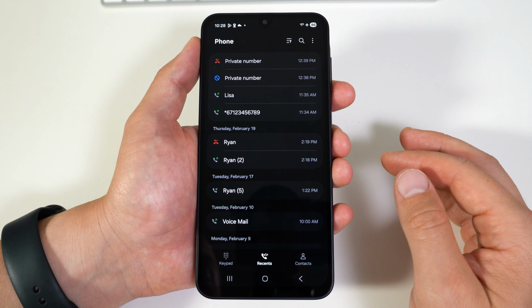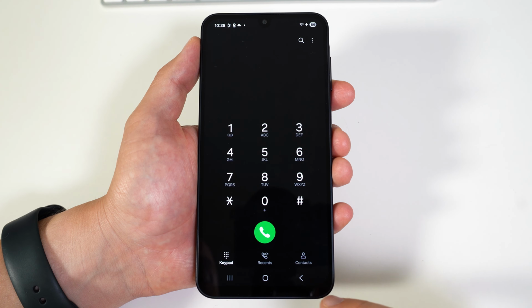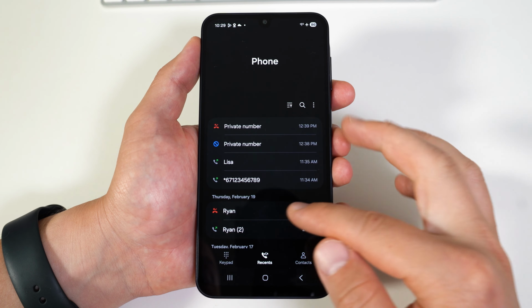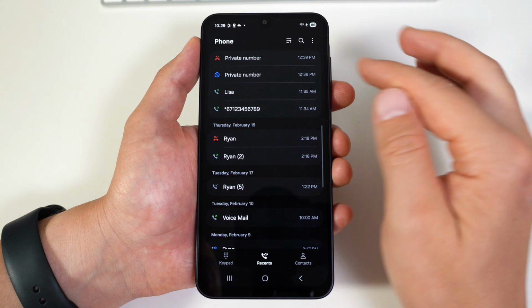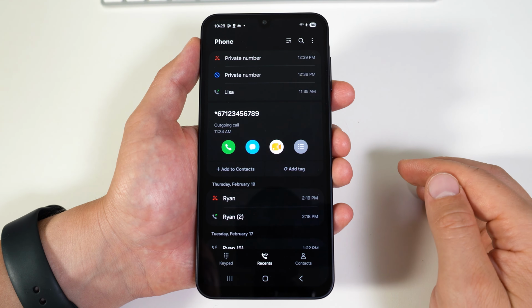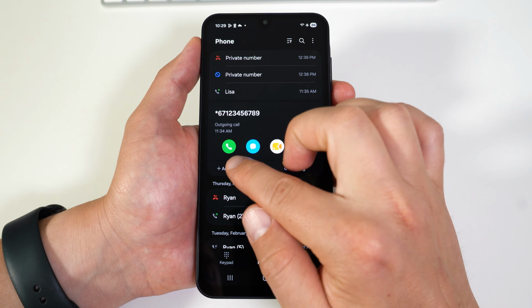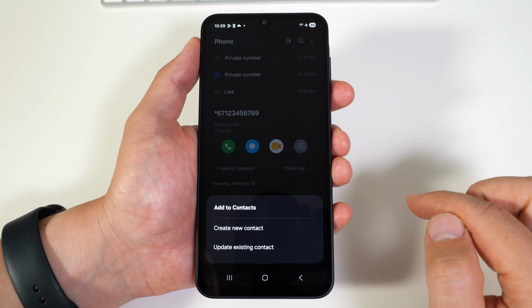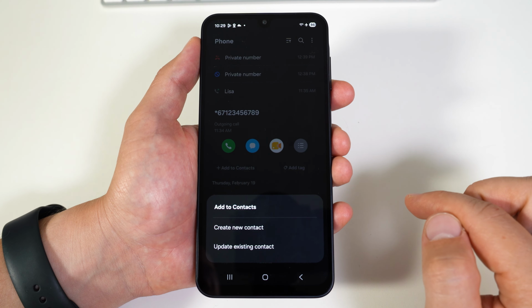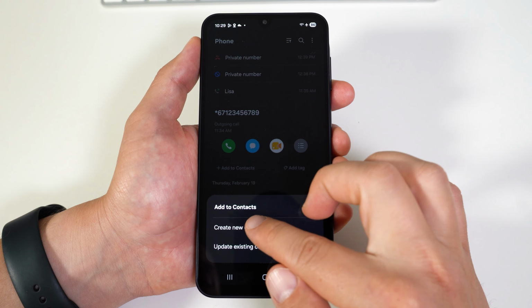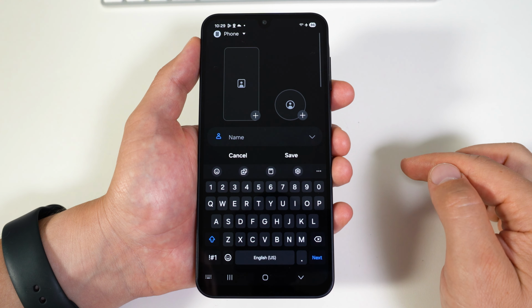First, we'll want to make sure we're looking at the Recent Calls tab on the bottom. Then from the list of recent calls, you'll locate the number you're looking to save. Tap that and you'll see a few options pop up. We're going to tap Add to Contacts, and my phone will ask if I'd like to create a new contact or update an existing contact in case one of my existing contacts got a new number or something like that. I'm going to create a new contact and then give it a name.